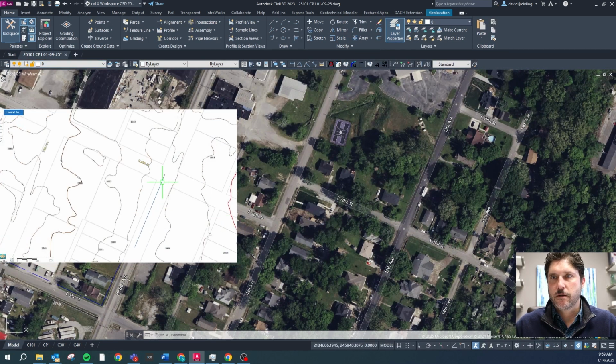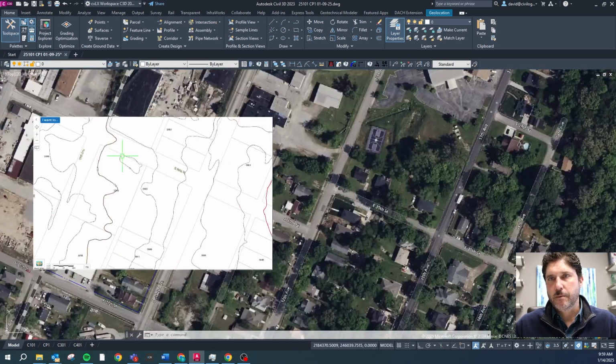I can turn off the aerial, and so now we've aligned this tax map even though there's really nothing good to align it with. We've used the aerial first and then transferred that over to the tax map.